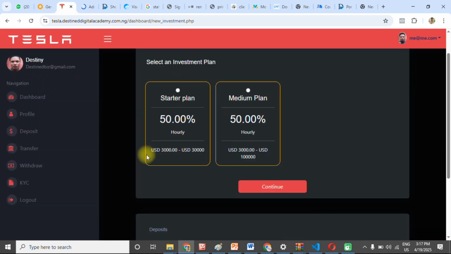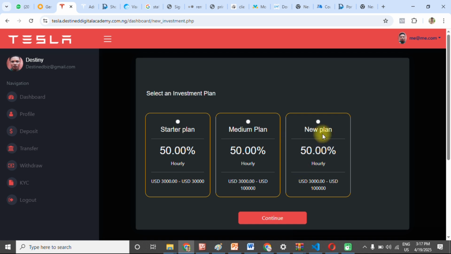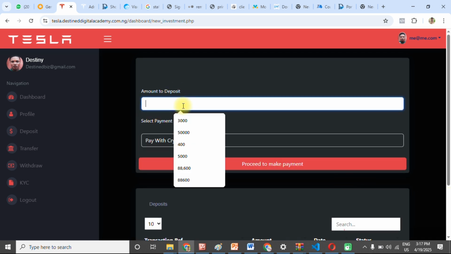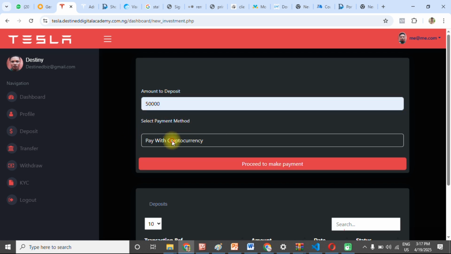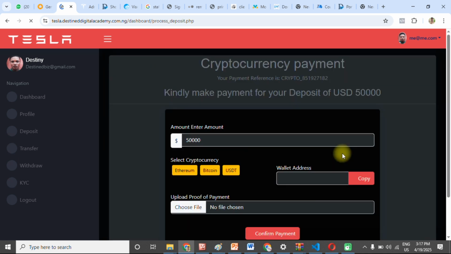So we'll go to the user dashboard now, refresh here, and we should be able to see the plan here. You can see that that's the investment plan. Then this is the one we just added. So we can select any of them. All of them are hourly, so let's just select the starter plan. Let's continue. Then over here, let's deposit $50,000. Then select payment method. We are paying with cryptocurrency. Then we'll proceed to make payment.